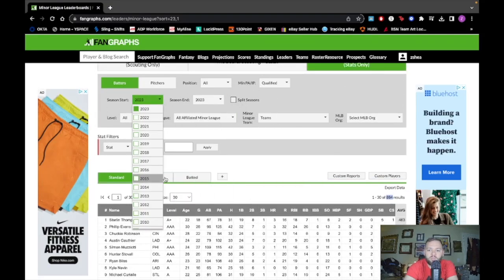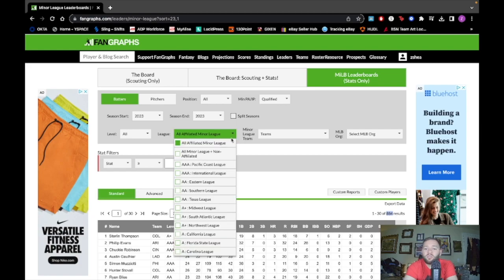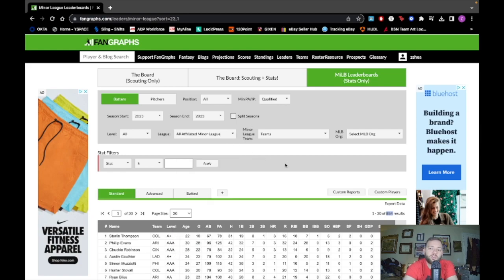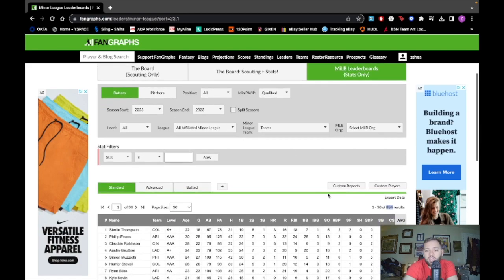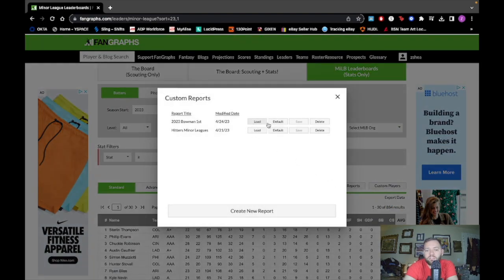You can look at 2023. You can do custom reports, and to do these custom reports you will need an account. I have a custom report right now. You can see I was scouting 2023 Bowman first, to see what players I should invest in. But we're just going to go with hitters for minor leagues right now.